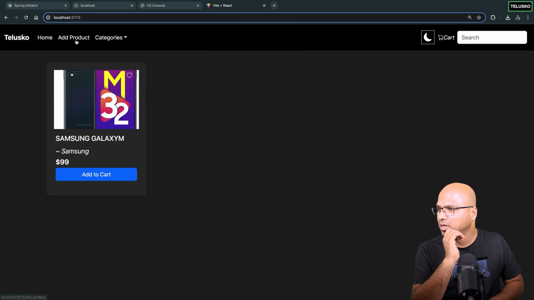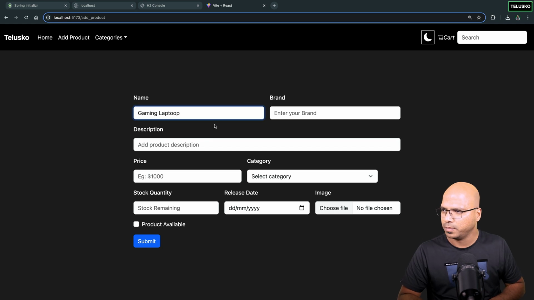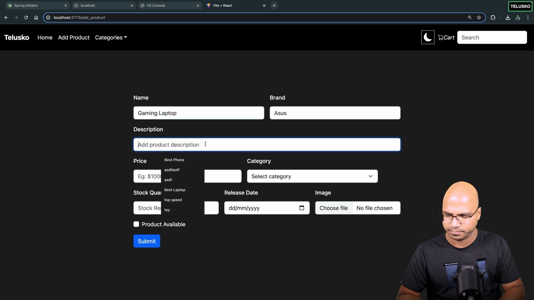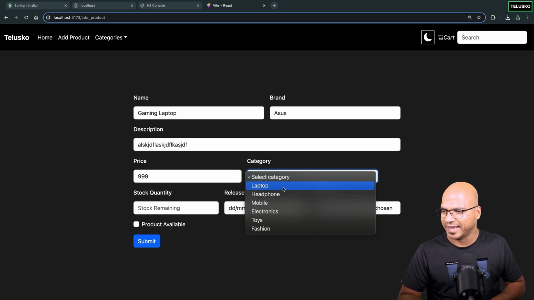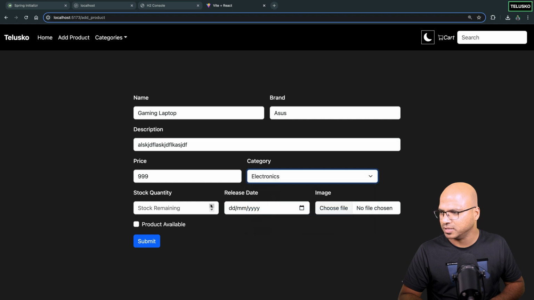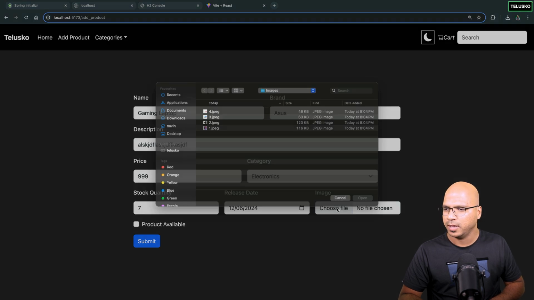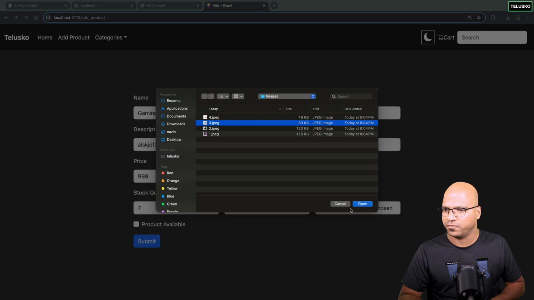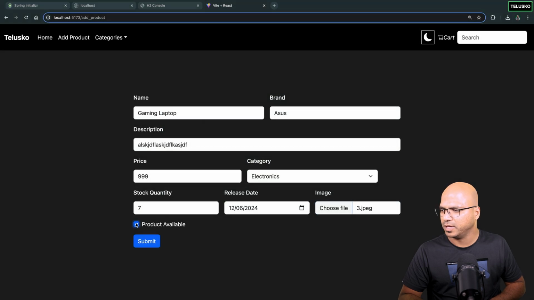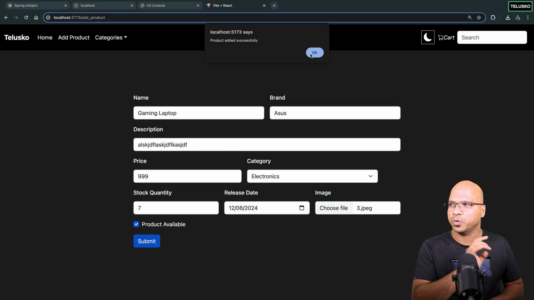And okay, that's here. Let's add one more. Gaming laptop, brand Asus. Some description, price $999. Category, let's also put that in electronics. We'll update this as well. Stock 7. Or maybe we will have a release date, 12th of June. Images of laptop, product available, submit. Okay, so we got two products now.